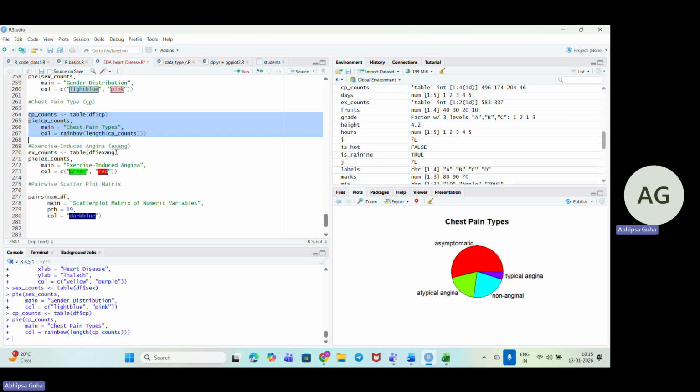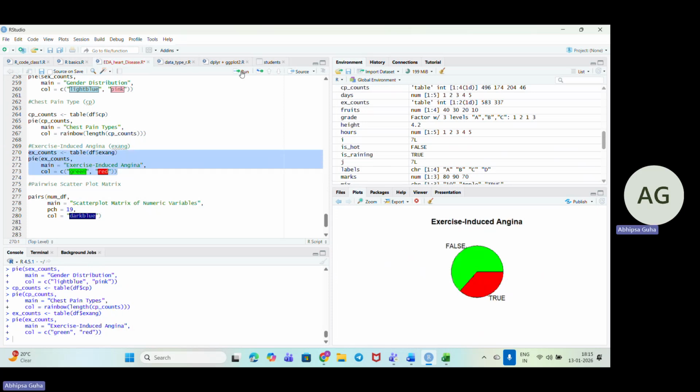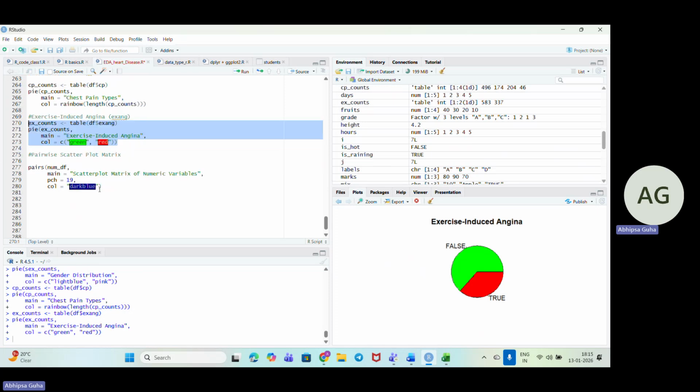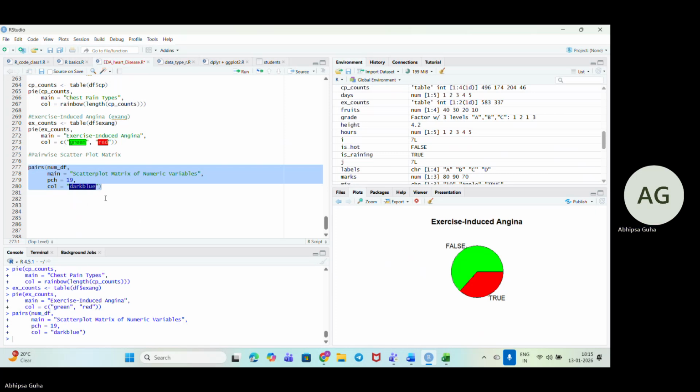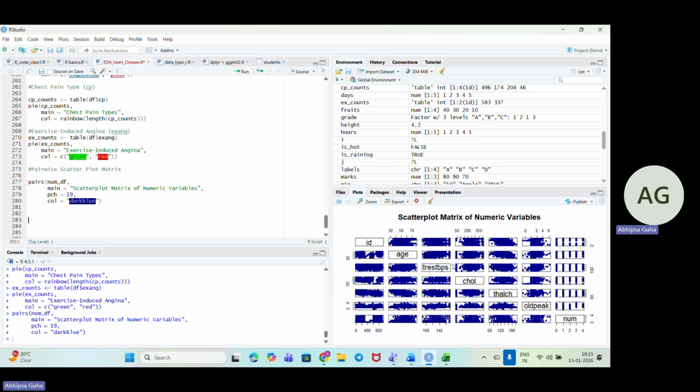Next, exercise-induced angina, how that looks with the help of a pie chart. So false is more and true value is less. And this is the final pairwise plot that we are getting. Yeah, so this is the pairwise plot that we have got for all. So this is all in detail about the R programming.